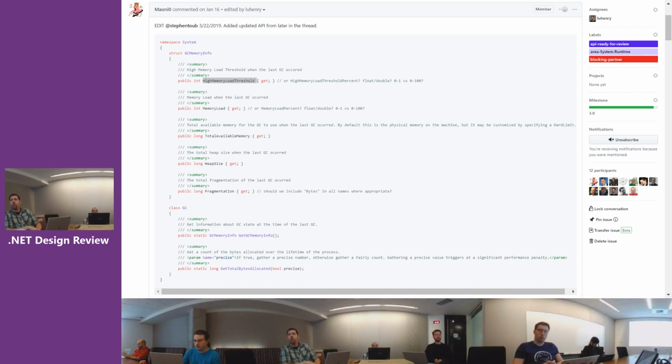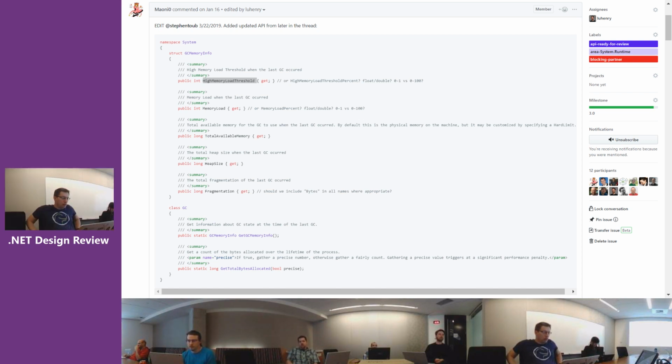We could say like when we detect this many bytes or more in use, we trigger a GC. This was the memory load in bytes when the last GC occurred, and so on. And then you have all the information available to you if you want to do your own ratios. That way we also don't have to worry about float versus double, even though double's clearly right. So, okay, it means everything is long, everything is suffixed with bytes.